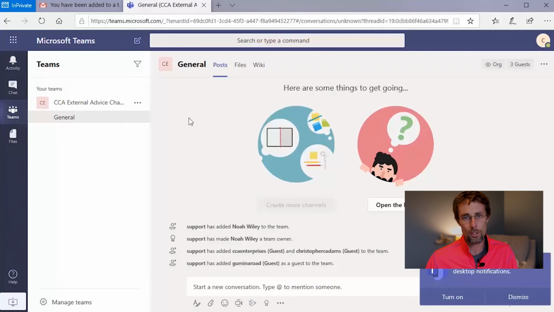Keep in mind, though, that whatever is posted in that group historically will be shared with that guest user as well. So I would keep that to relevant information that you would expect them to want and to be able to see.